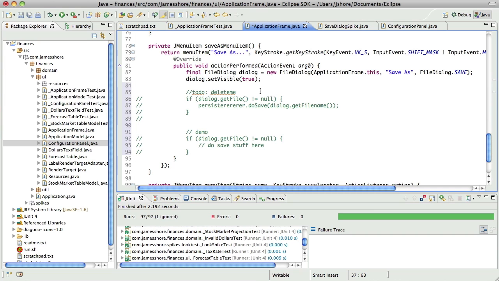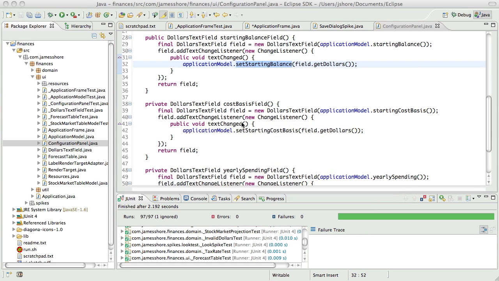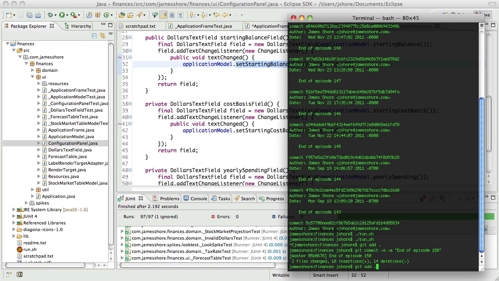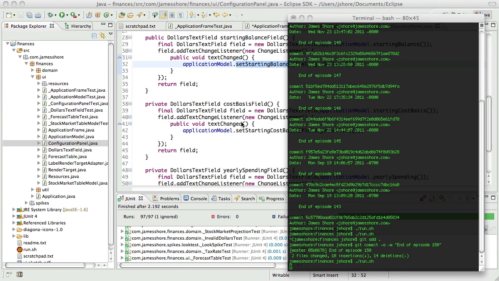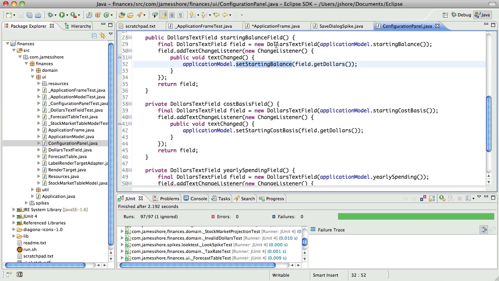At the end of the last video, what we thought we might do is follow the way the configuration panel works. Let me bring that back up, this is the configuration panel. Each of the fields in that configuration panel is a dollars text field, and we add a text change listener, and then when the text changes, we tell the application model, and it works its magic.